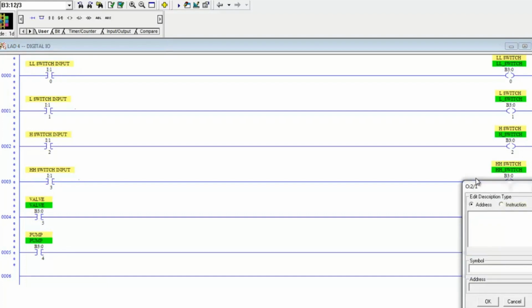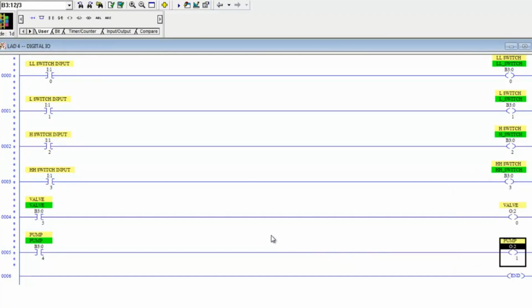And we'll put our pump on channel 1. So that is it for our I/O. We've got that all mapped out. Now we're ready to jump into the exciting part. That's the controls, and figure out how we want to make all of this stuff work.